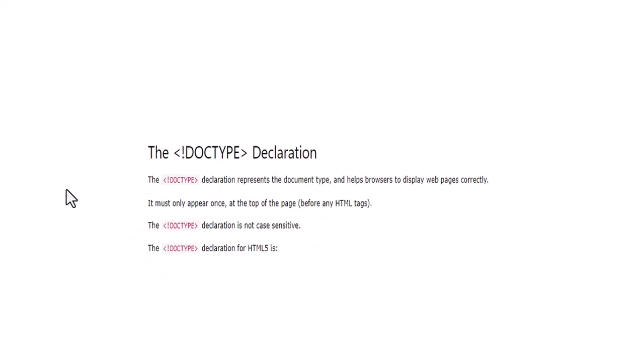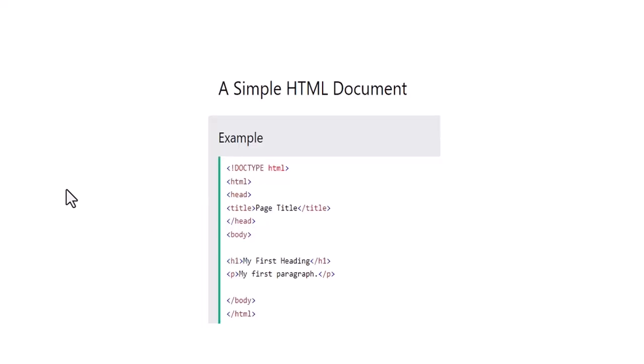So the doctype HTML declaration, I already stated, helps the browser to display web pages correctly, and remember that it is not case sensitive, and it is actually a declaration for HTML5. This is just an example of an HTML document which contains the doctype HTML, which is a flag to the browser, then HTML opening and closing, and all the rest of the things, head and body, are inside HTML. So head contains the title.